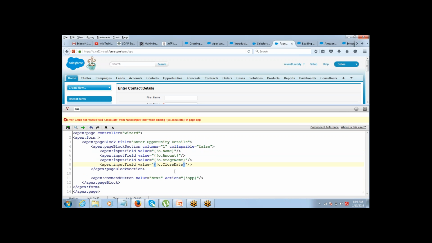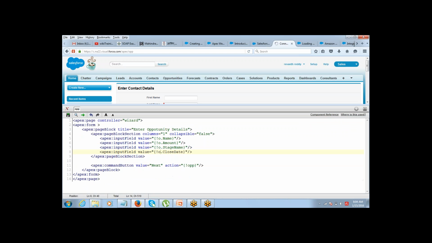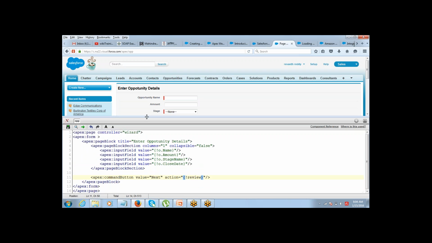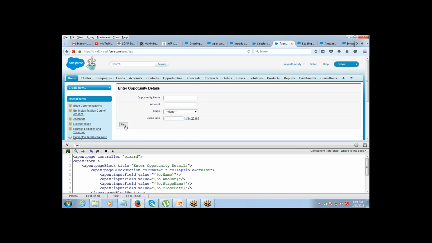What is the error? O dot close date, not C. Okay, so 3 pages are ready, and here the next should take me to a review page. So this is also ready. Now we can go to the review page.